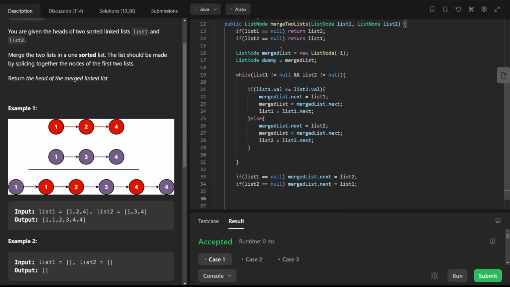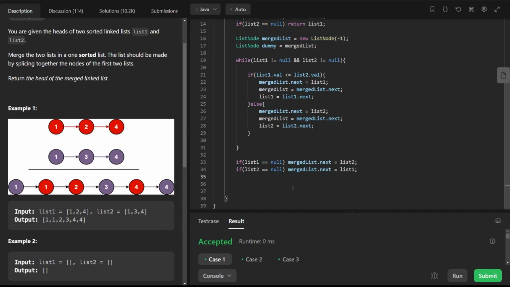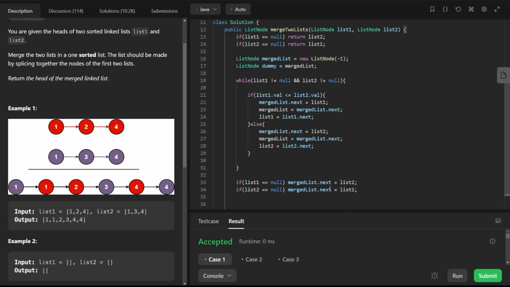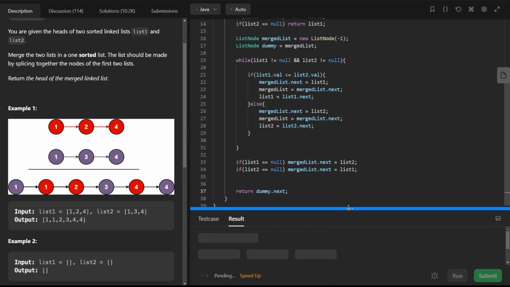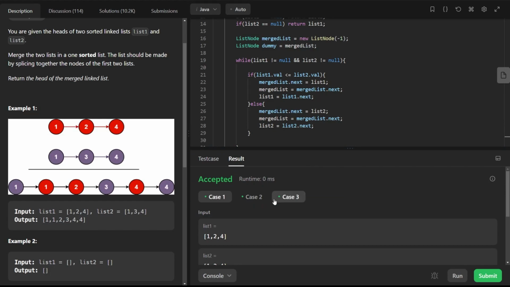And now dummy has been holding the head of the list, which is -1, but we want the real head of the merged list, since -1 is just a placeholder. We don't really need that. So what do we do? We return dummy.next. And let's see if this works, if I have any syntax errors or if I did anything wrong. We can run it. Okay, looks good. Let's just submit.